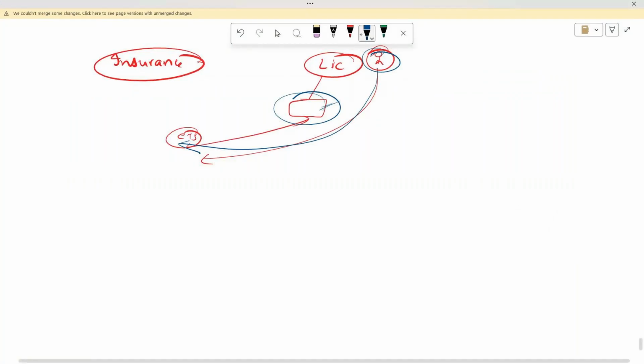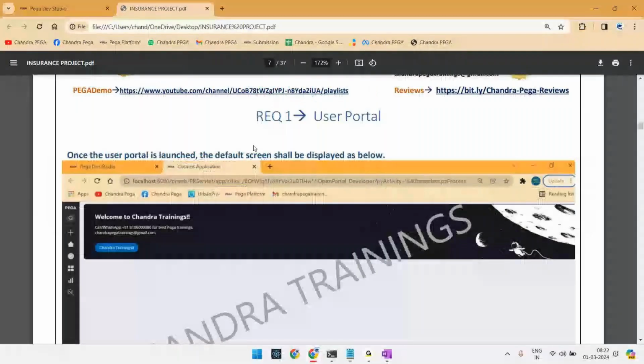who will be the real user here? LIC employees only, no? Who will be the real user? LIC employees. So the real user, if he is going to the office at like 9 o'clock in the morning, logs into his system, right? Whatever default screen we get, that is called the user portal. So this should be the user portal by default.